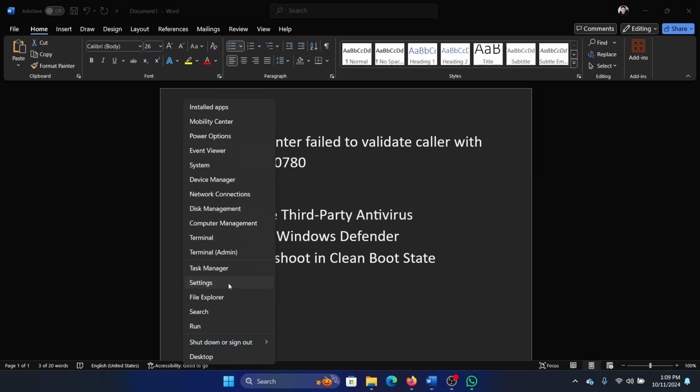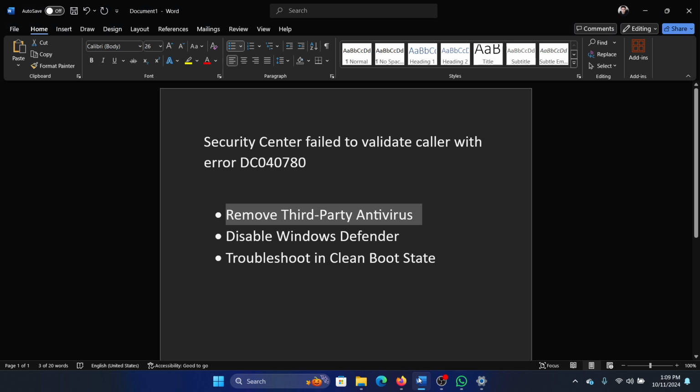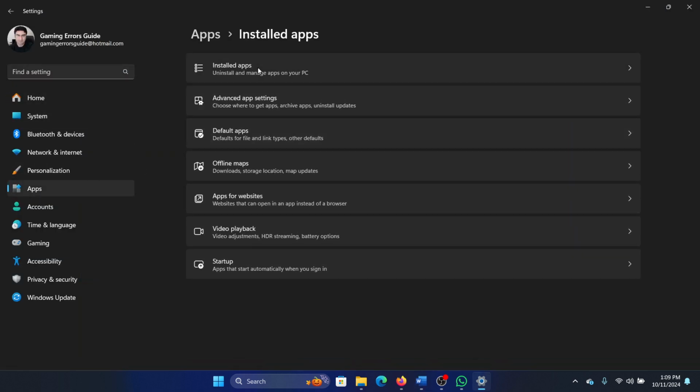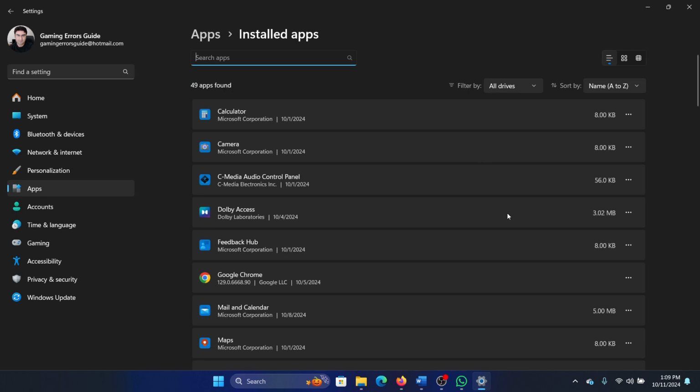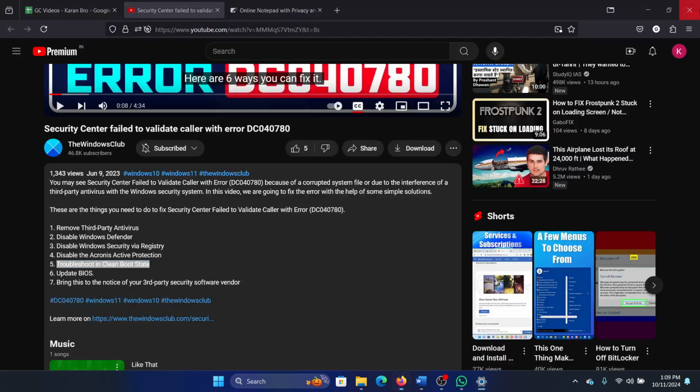Right-click on the Start button, select Settings from the menu, and then go to the Apps tab on the list on the left-hand side, select Installed apps, and then click on the three dots associated with Feedback Hub, select Uninstall, and then uninstall once again.